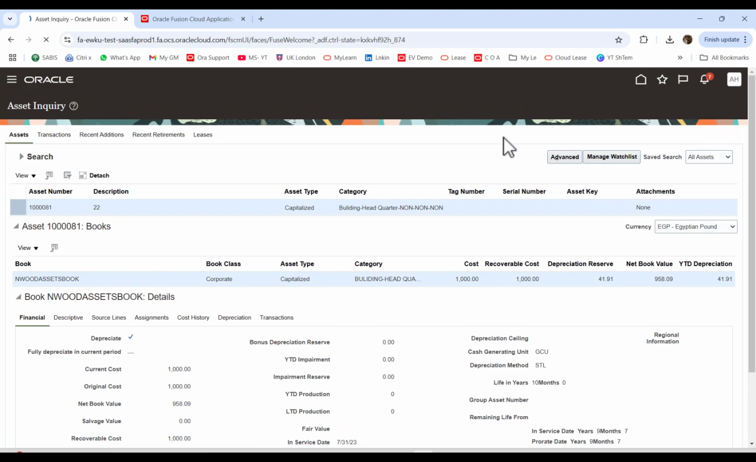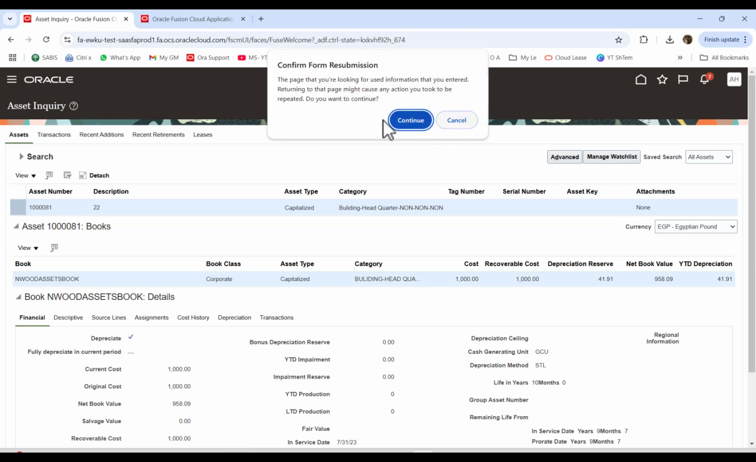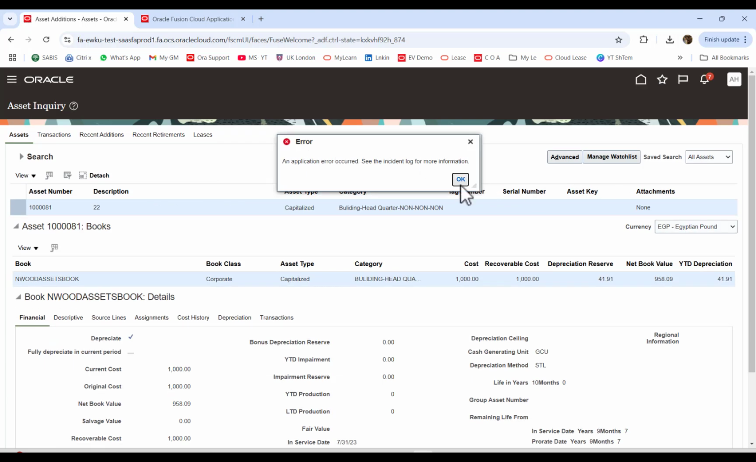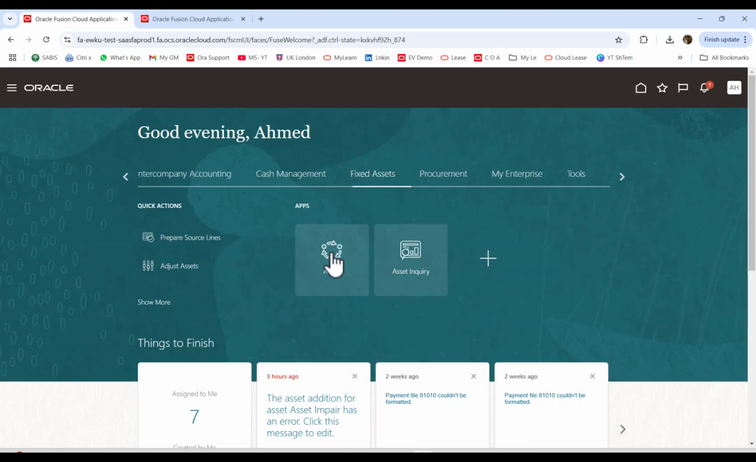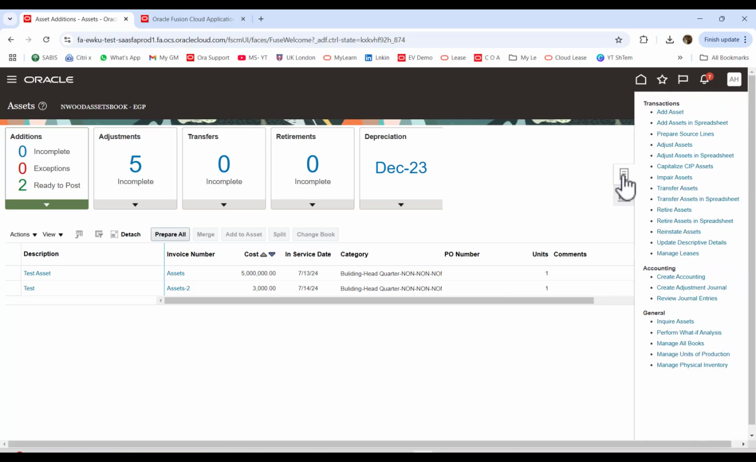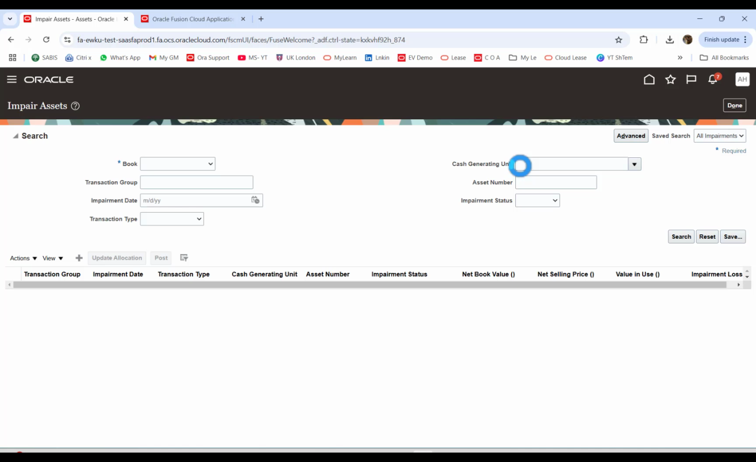Okay, I will come back to the home page and select impair assets. Go to home, assets, go to tasks and impair assets. In this page you can create, update, rollback, query and view the in-progress as well as completed impairment transactions. The page has a search area where you can search per your impairment, and the result tables.